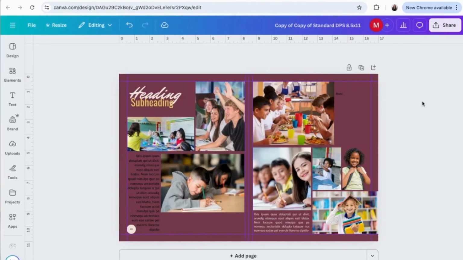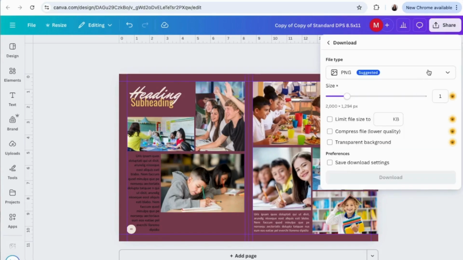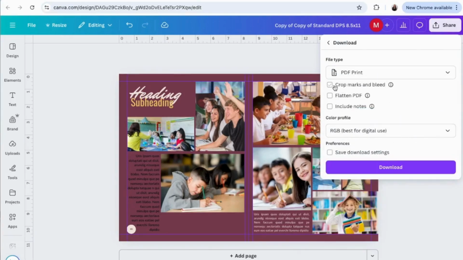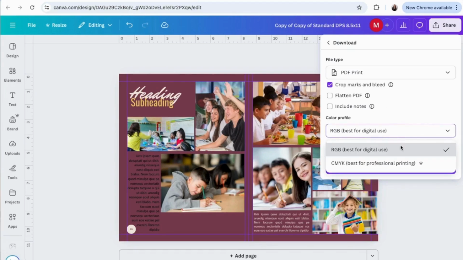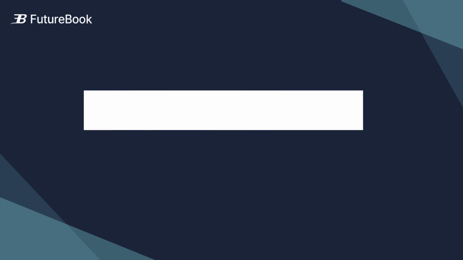When you're ready to submit to your publisher, it's important that we use the correct export settings. To do so, we're going to go up to Share, go down to Download, and then we're going to switch to PDF Print. We want to make sure that crop marks and bleed is checked off, and then we want to make sure that our color profile is turned on to CMYK. You also have the option to save download settings for faster exporting next time.